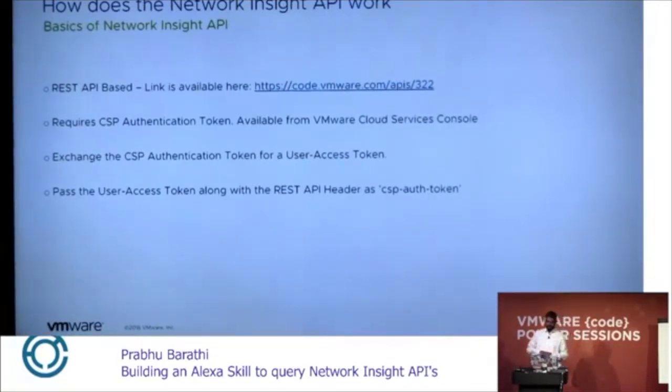So there's a full API available for Network Insight. I'll show you the page where you can actually go and look at the API and how you can use it. There are a couple of things that we need in order to get started. Obviously you need an authentication token, like any other SaaS-based service. You pull that from our Cloud Services console, and you exchange the token for a user access token.